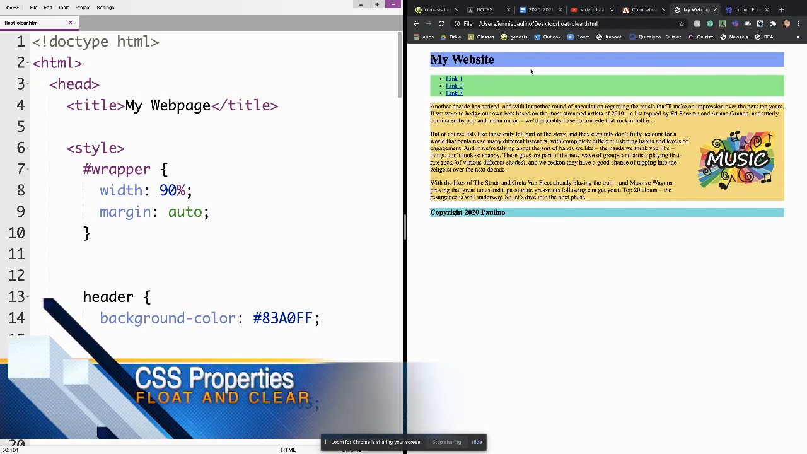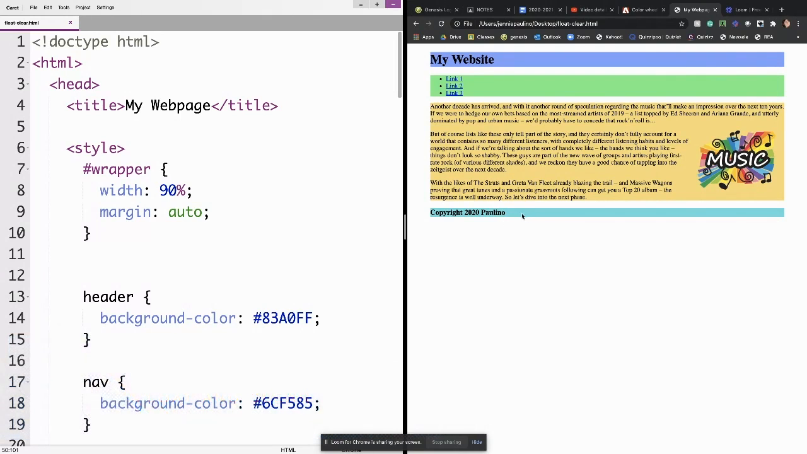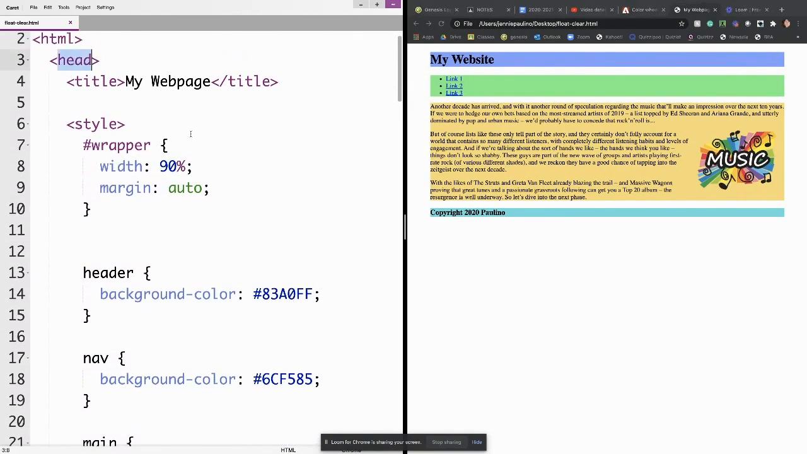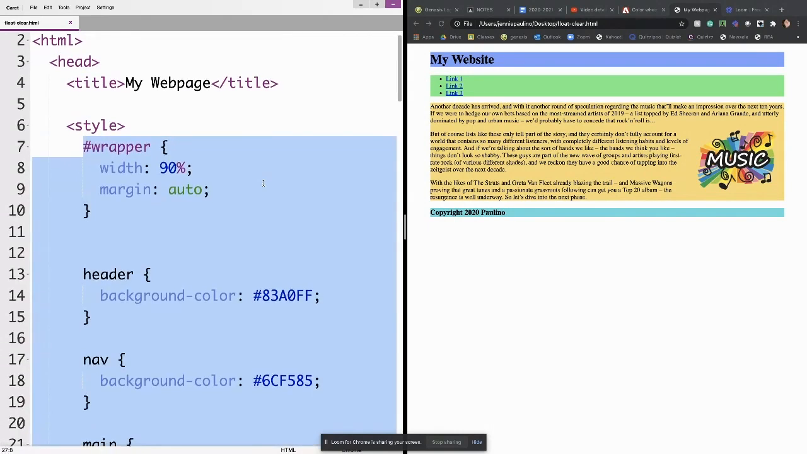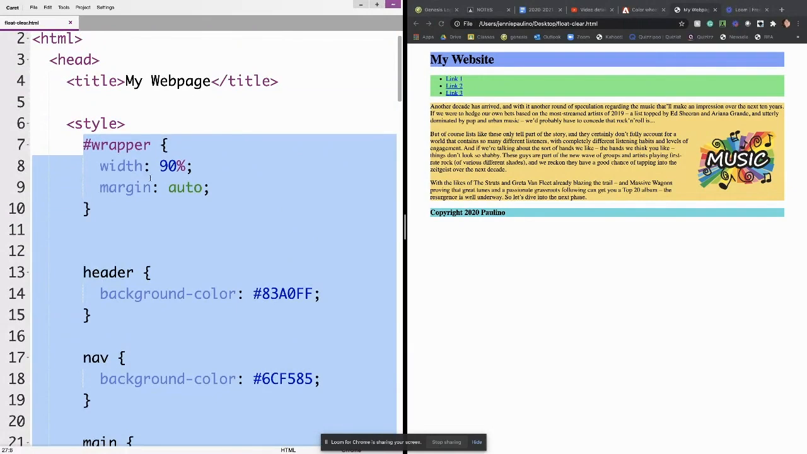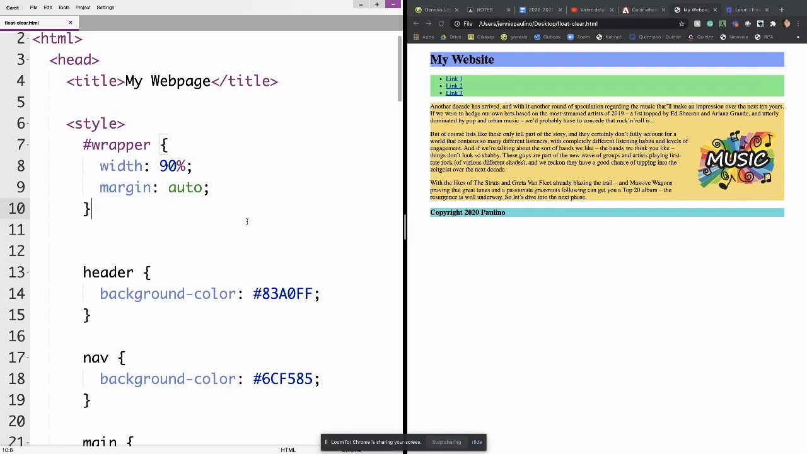As you can see, I've already put in some background colors in the different structural elements that we have. And you can see that here I am in the head of my HTML page. All I have so far are background colors and of course a little width and margin on my wrapper. Float and clear are two properties that are really handy if you want to align things left, right, and really make some layout decisions.